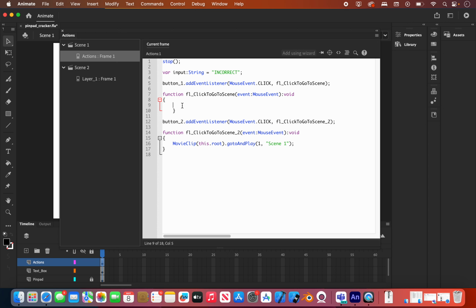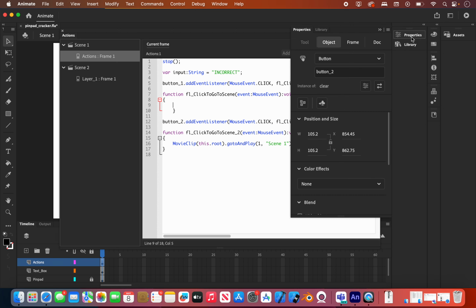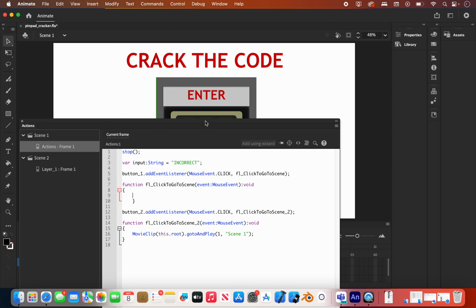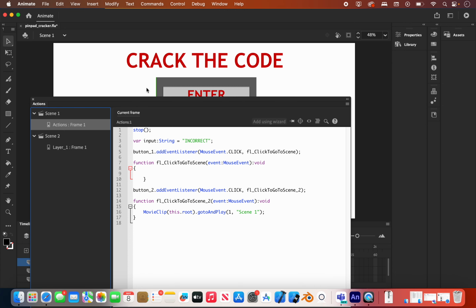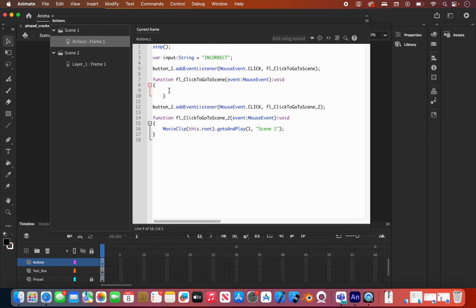Well, if you remember back when I showed you the properties of that text box, if I go back to the properties, it was called code. All right, so what we would do in our code here is we would put code, which is the name of the object, dot text, means that we are manipulating the text of that object, and we're going to say equals the variable we created, which is input.